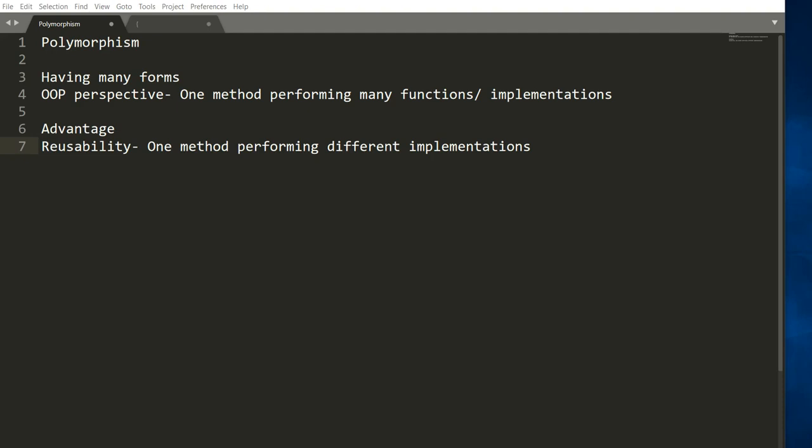Today's tutorial I'm going to talk about polymorphism. Polymorphism is one of the 4 features of object-oriented principles. So what does it mean? It means having many forms. So from the OOP perspective, it means one method performing many functions or implementations.